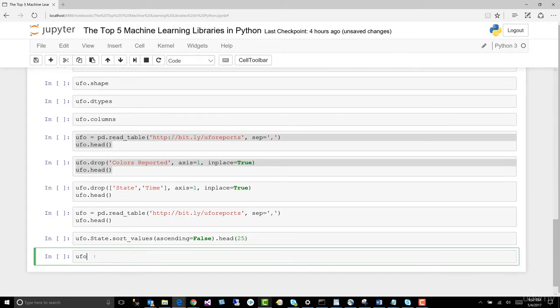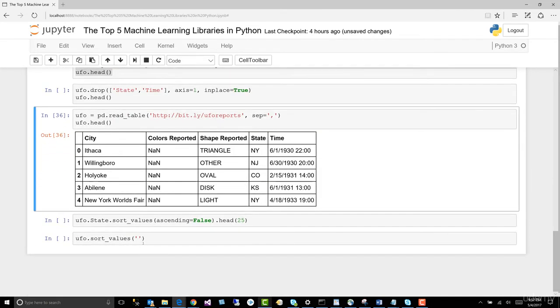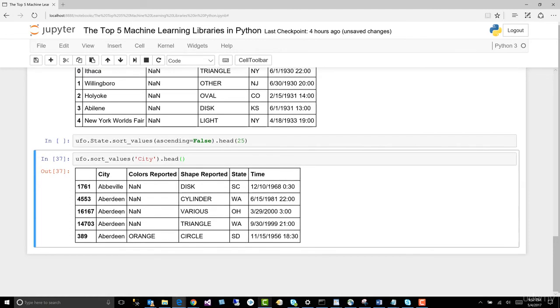Now let's go ahead and sort UFO. Type the same way. Let's sort values, underscore values. And we'll put some parentheses. And well, let's get our data back. I want to be able to see what I'm doing. All right, thank you. And we're going to sort by city. Dot head, and we hit enter. So we've sorted by city, right?